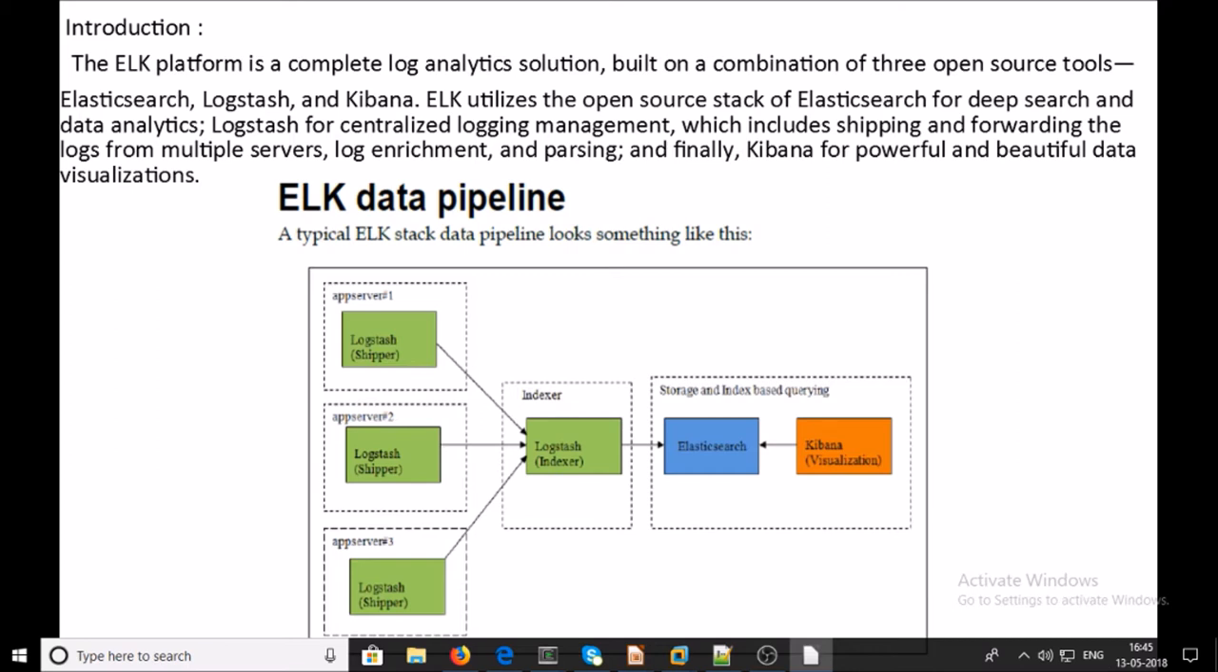We can understand here, for example, we have three app servers and Logstash is shipping the logs to the logs indexer, the logs indexer sends the data to Elasticsearch, and Elasticsearch sends data to Kibana for visualization.